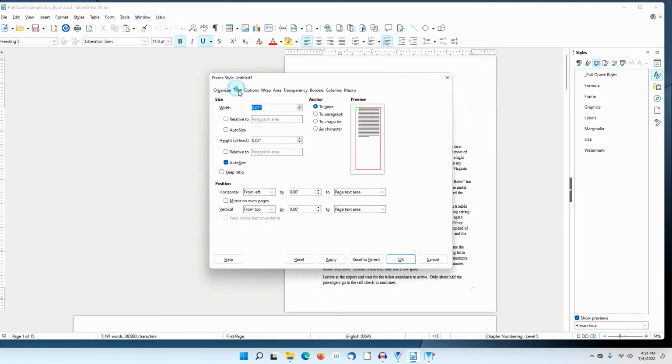I'll go to the Type tab. I'll select a width of 2 inches. The width of a pull quote will depend on the width of the page, type size, and other factors. I'll leave the height at least setting at 0.02 inches. I'll make sure that the auto size checkbox is checked so the height adjusts to the amount of text included. I'll set the anchor to paragraph. Setting the anchor to a paragraph assures that the pull quote will move with the paragraph if text is later added or deleted earlier in the document.